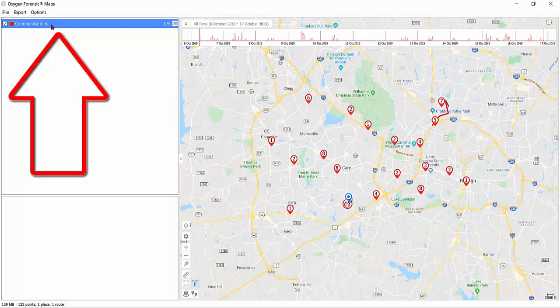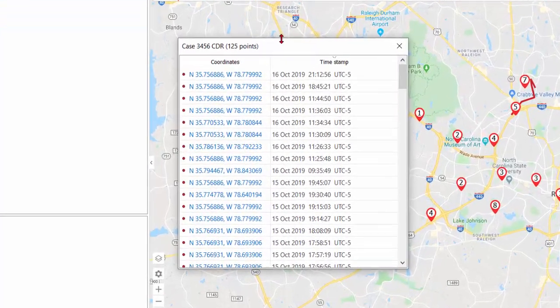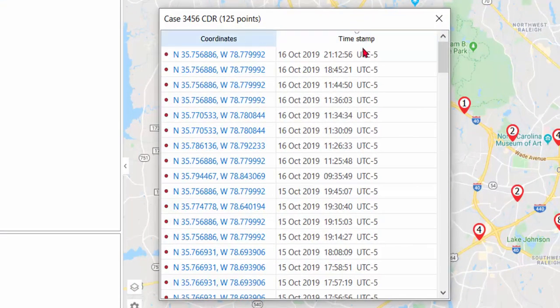Here's our CDR that we've imported. It's currently named Communications. I want to rename this to my case number. Here we can see the timestamp along with the coordinates, and this is every piece of information that's inside of that CDR.